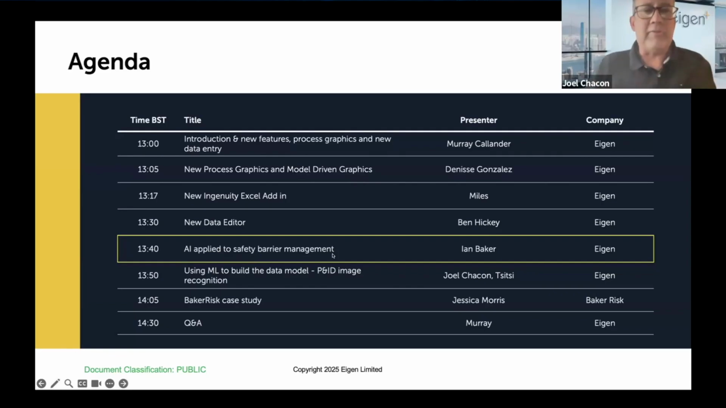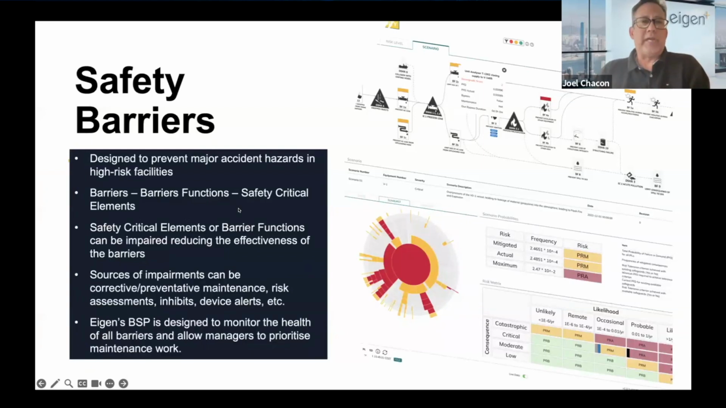We're going to see the application of AI to safety barrier management, which is demoed by Ian, who could not be here, but I'm going to provide some initial context about this. For those that don't know, safety barriers are used in high-risk facilities, and they're designed to prevent major accidents and hazards from happening, particularly in offshore oil and gas facilities, right?